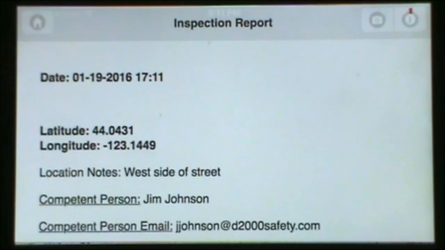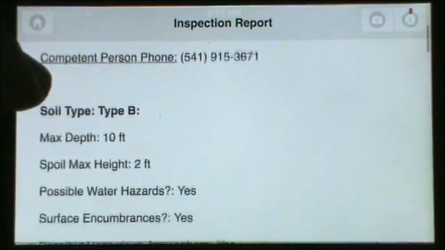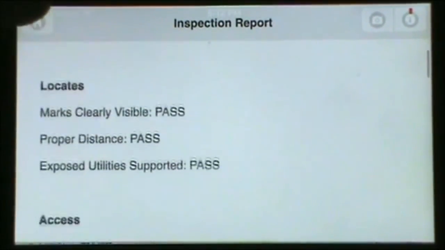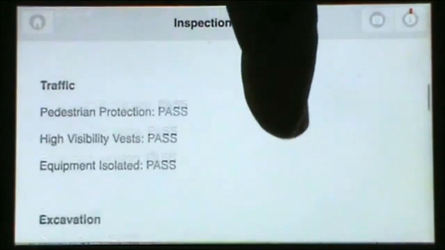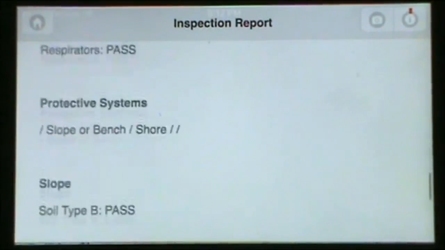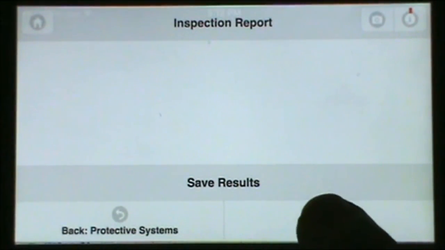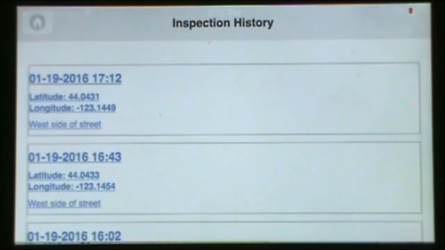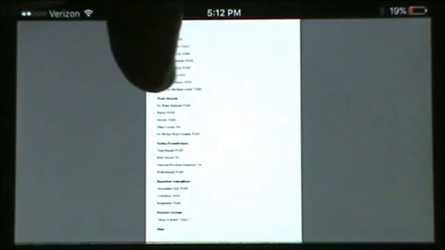So it tells me where I am, where I was, the location notes are there, who did the inspection. If everything looks right, I can go ahead and save those results, and they end up in my archive. And there's the completed report.